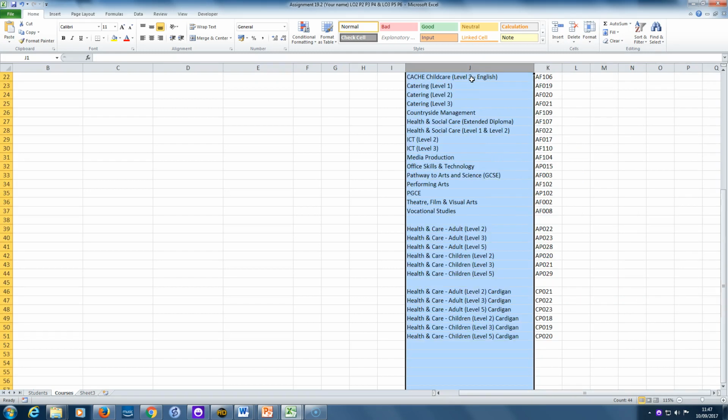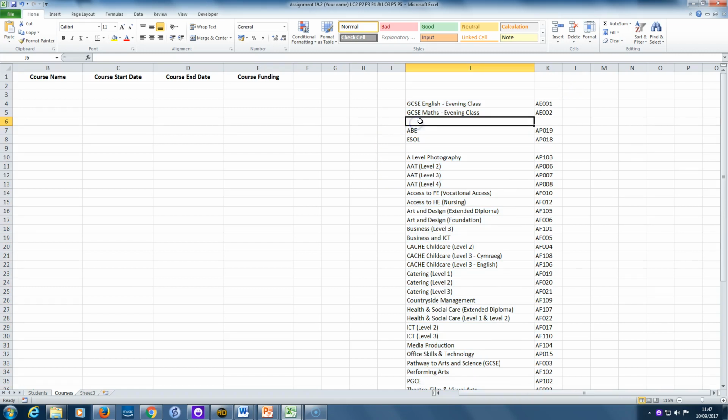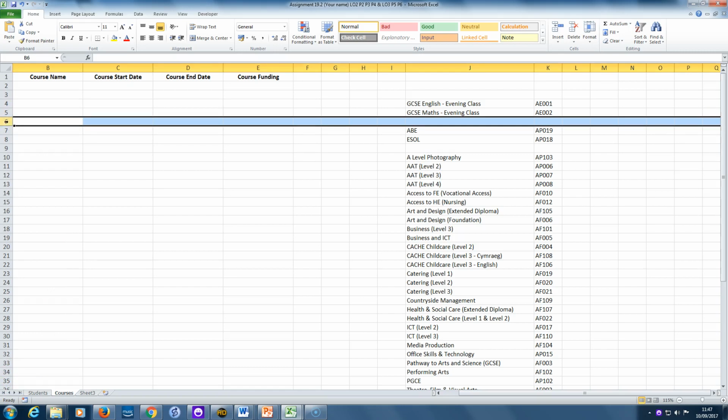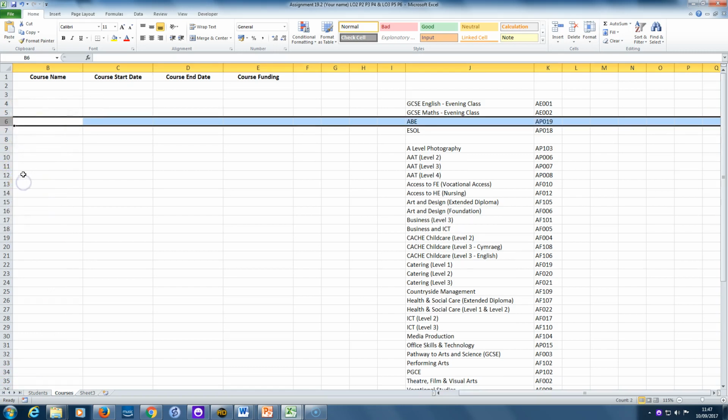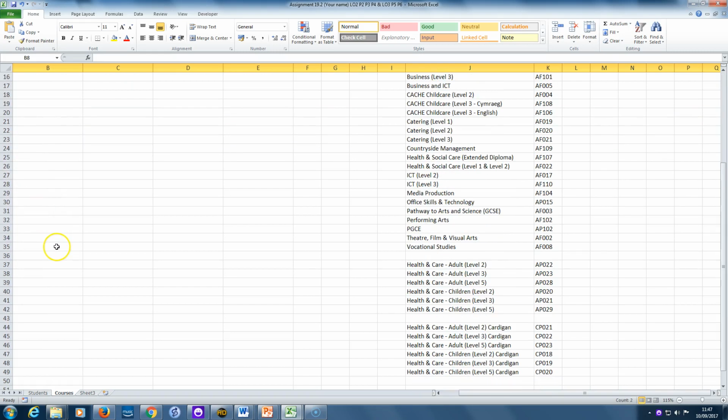There's quite a few of them. And the course code, that's what we're really after. Another thing I'm going to do is, you can see there's some blanks in here. I'm going to delete those. That's row 5, so I'm just going to right click, delete that. Row 8 is blank as well, delete that, etc.